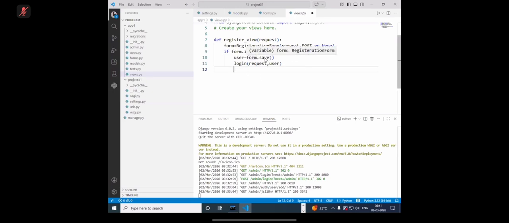Once it is registered, you enter username, password 1 and password 2. That means you have already created one user and you are logged in. You log in by sending the request along with the user. You are not creating a separate template for login; this itself is your registration form as well as login. If form.is_valid, form.save and login, you are sending a request along with which one?